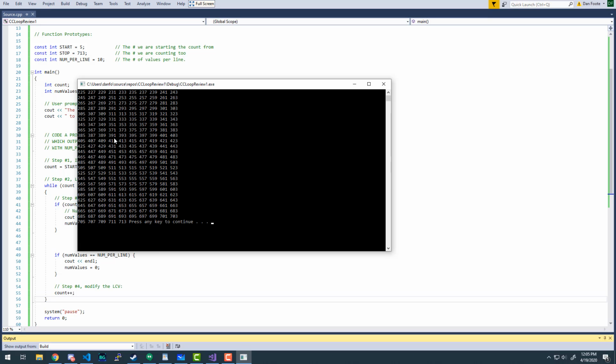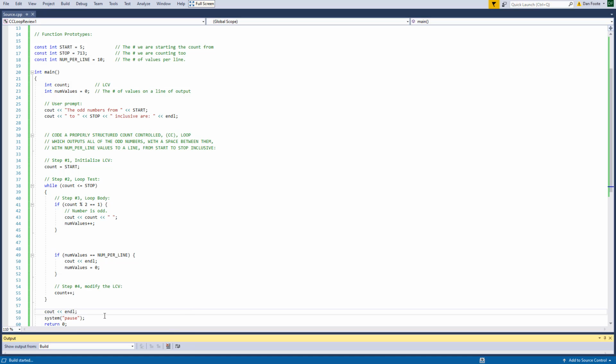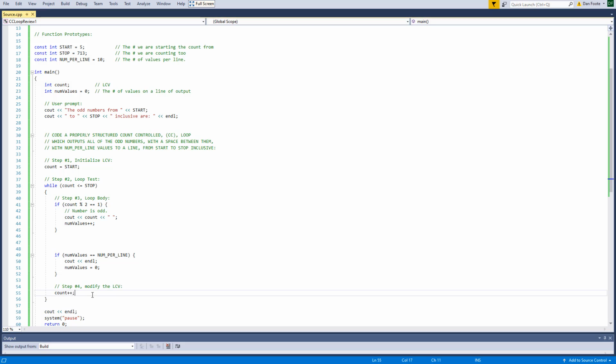So this program works. The only thing that I really want to do though is just to do a cout endl right there so that it looks a little bit nicer. And then let's go ahead and convert this into a for loop, which would be a more correct way of doing a count control loop, right?